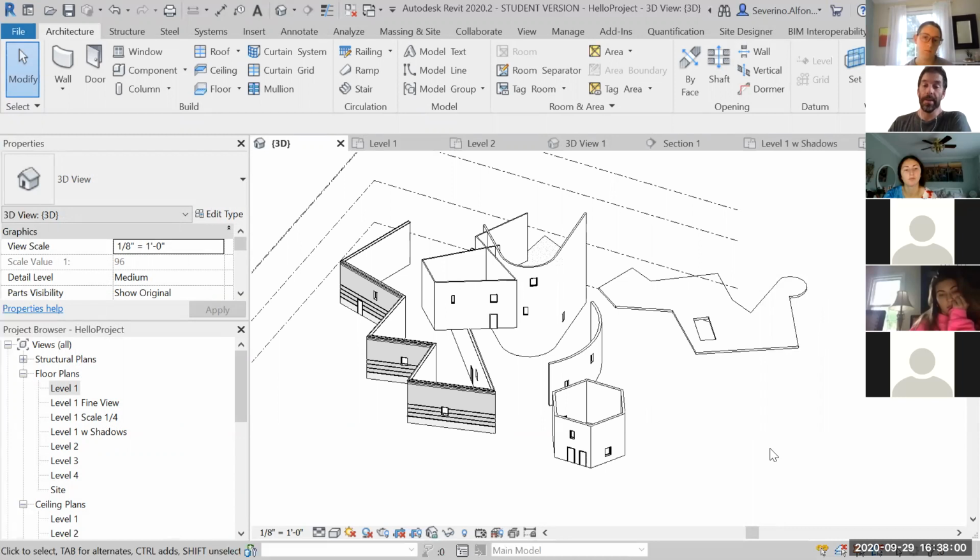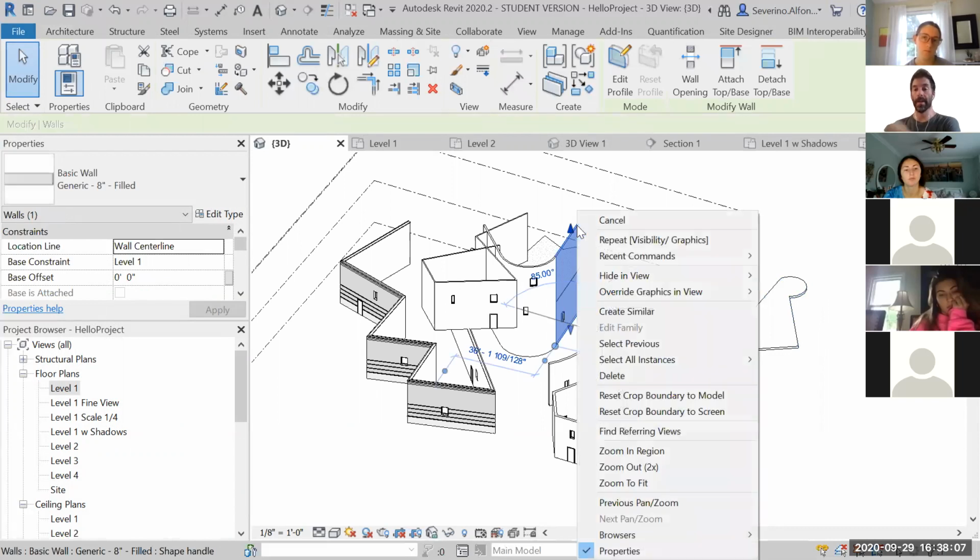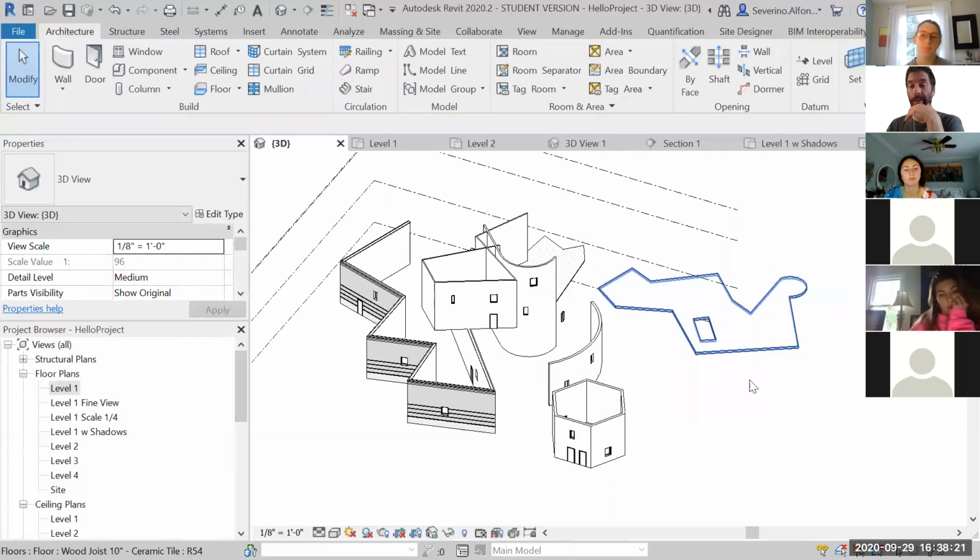Now that's quite a fast way to go about it. You can also do that same thing: you can select an element, right-click directly and say Hide in View. And you are given two options, element or category. If you say Hide in View element, well, that kind of makes sense. You hide only the object, the wall in this case, that you have selected.